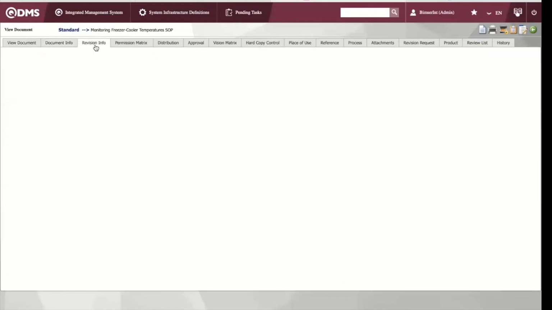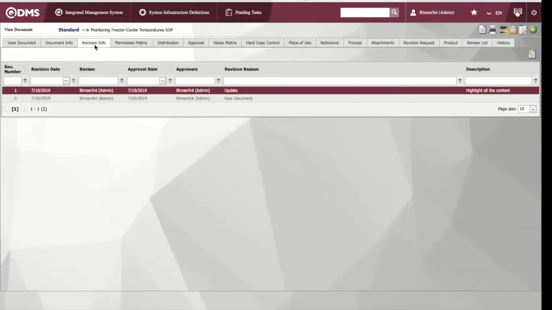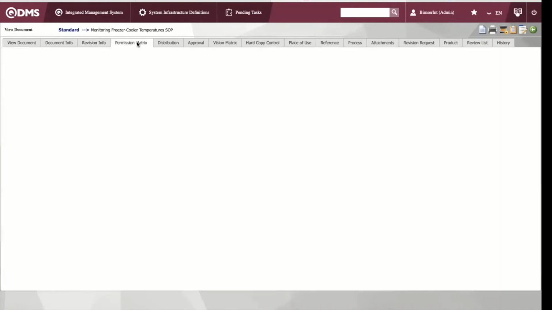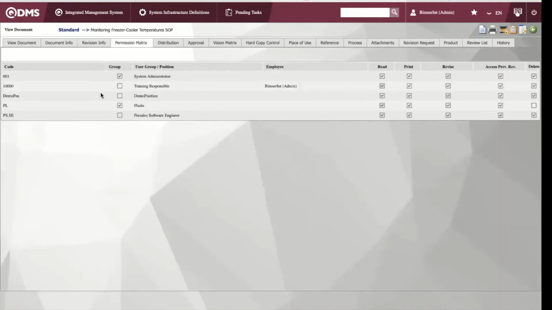And here we have the revision information. So here we can see who the reviser was as well as when the approval date was and who the approvers were as well as the revision reason. And we also have our permission list here where we can give certain access to certain user groups or positions. So we can either give reading access, printing access, or revision access to the specific user.